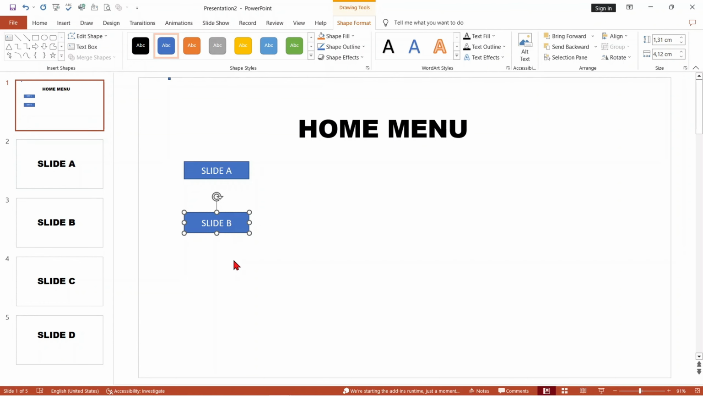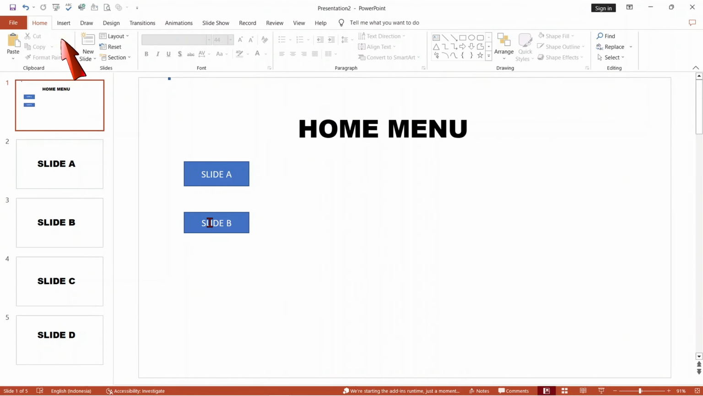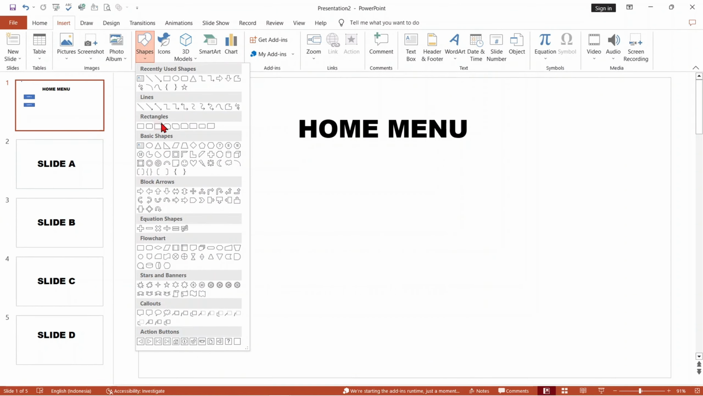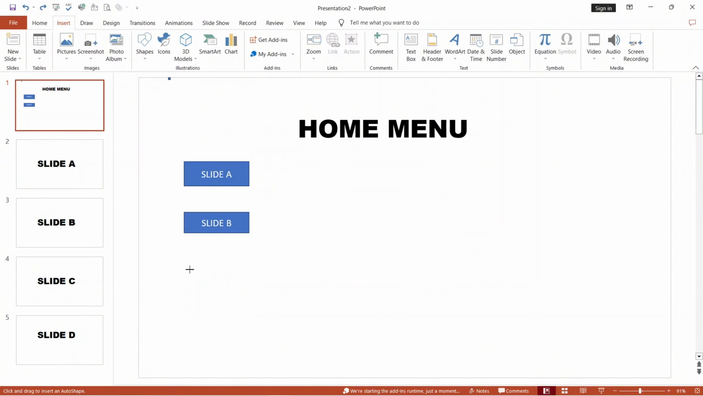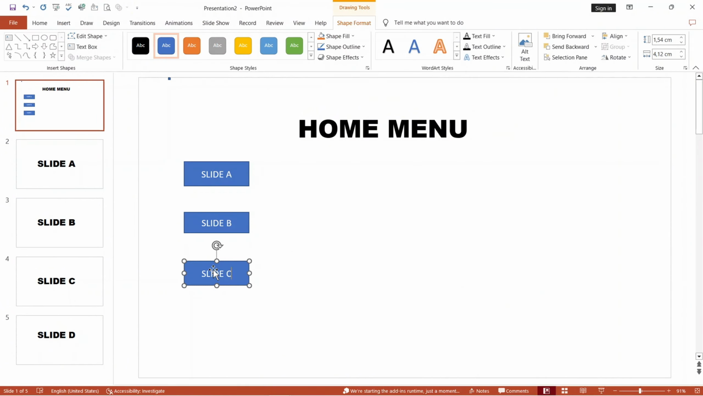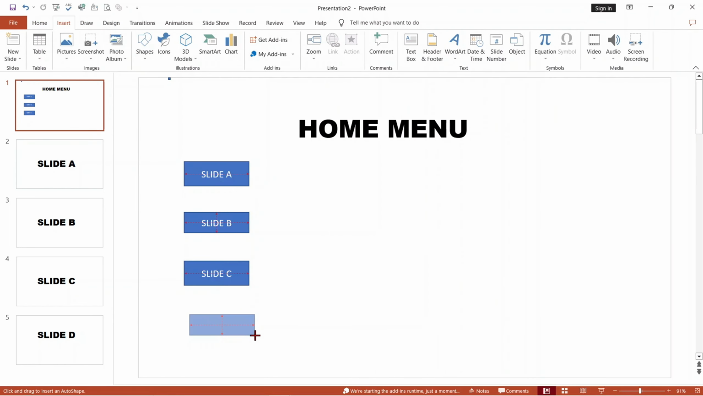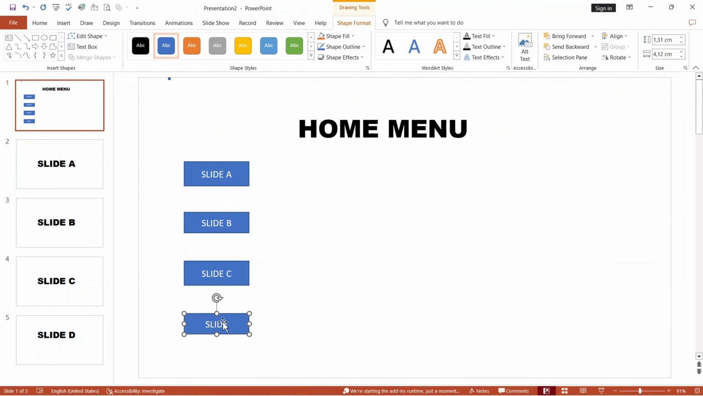Then we make another hyperlink button. Go to the Insert menu. Then to the right, select Shapes. And here select Box. Here we set the button size. Then here enter the text Slide C. And repeat the same on the next slide button to create a button.